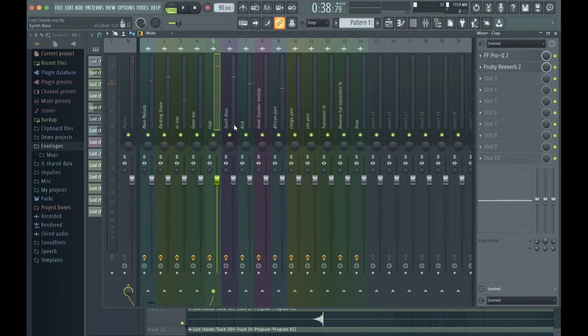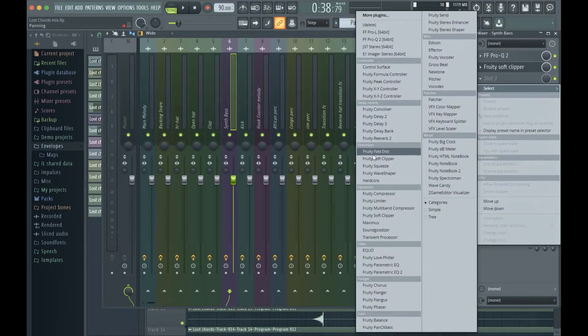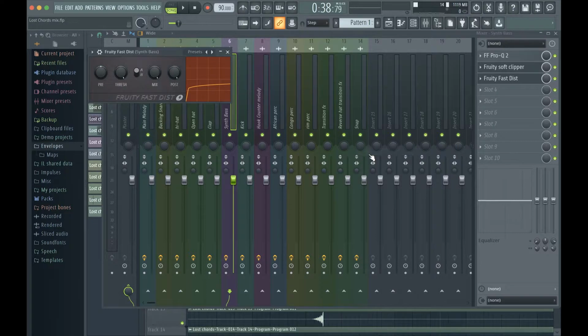Okay, the clap's done. For the synth bass, I am going to add a little bit of distortion, like I was saying a little bit earlier, so that the sound of the synth bass can actually be picked up on cell phones and smaller speakers that don't have that low frequency response. It's going to be interpreted in the high end through those speakers.